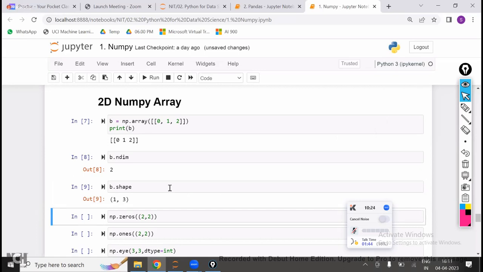Got the point? Whenever it is a 2-dimensional, because double square bracket means 2-dimensional. Whenever there is a 2-dimensional array, the shape will be with respect to rows and columns. Is that clear, guys? So number of rows and number of columns.